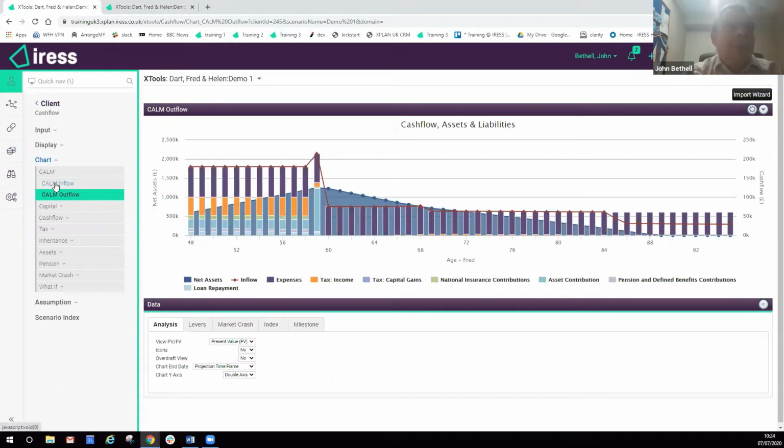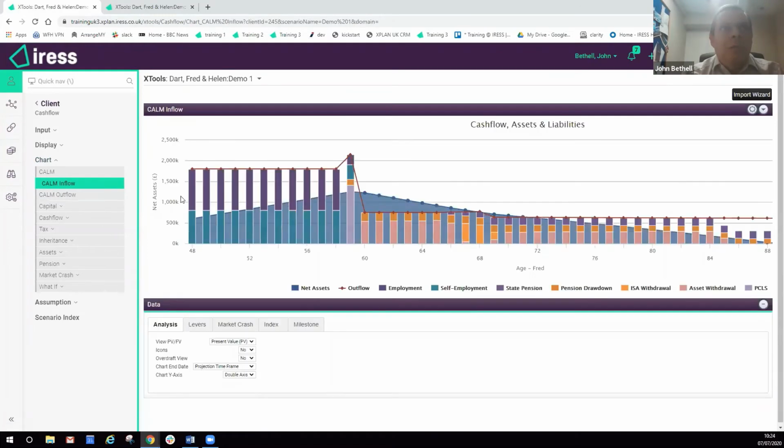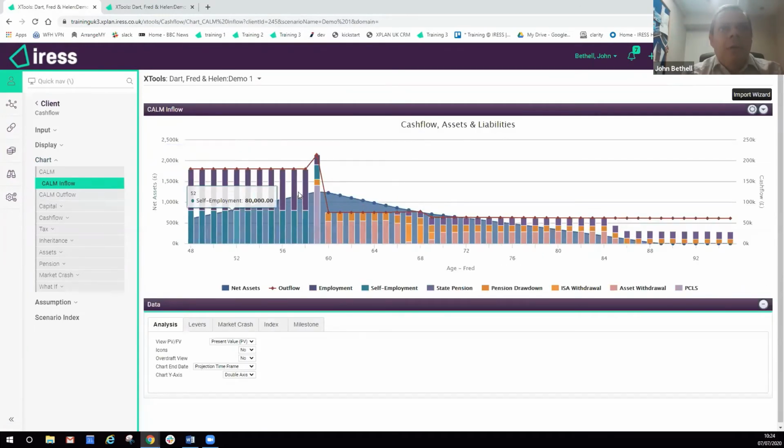And we've got the CALM inflow chart, which is the reverse. It breaks down all the inflows coming in. I'm just running through with you the popular charts. So we can see where their income's being built up. We can see here they've got some state pension and that drawdown continuing, but that's not enough to support their expenditure.